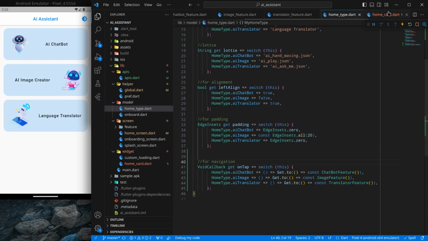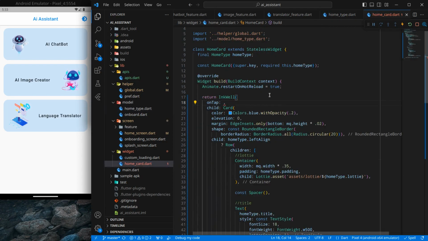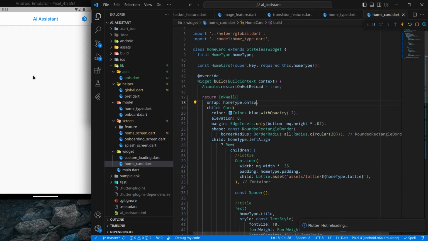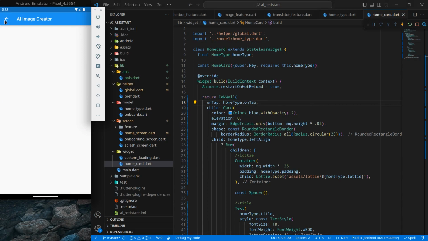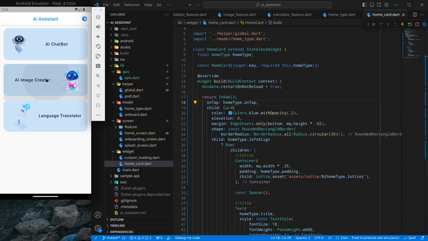So for navigation, inside this home card, this is HomeType.onTap, and if we press Ctrl+S to save and now press on it, you will see we moved inside it. Now the problem is if I long press on it, you will see this doesn't look that good. Actually it is covering the whole card.